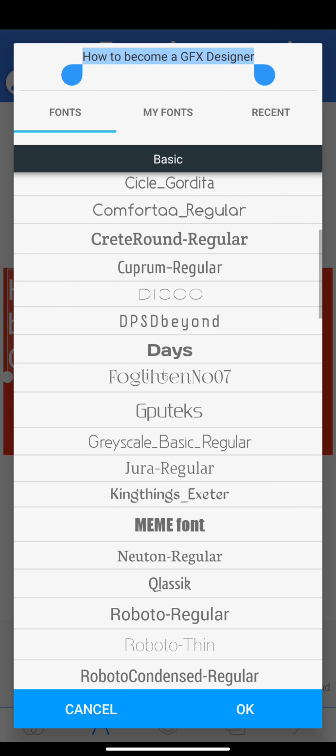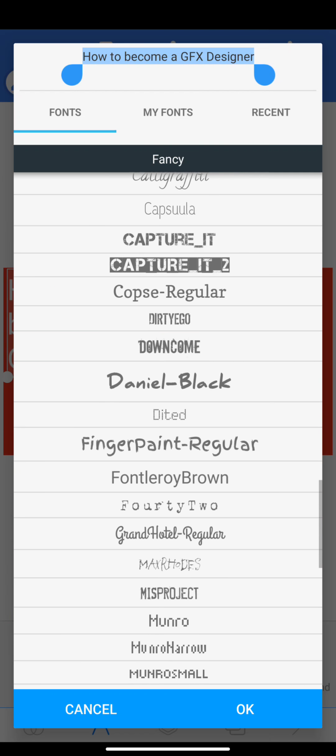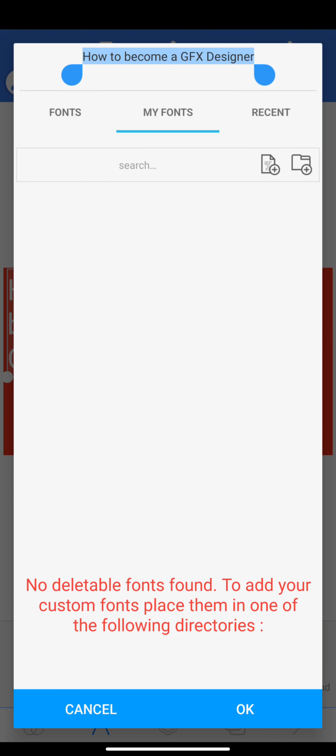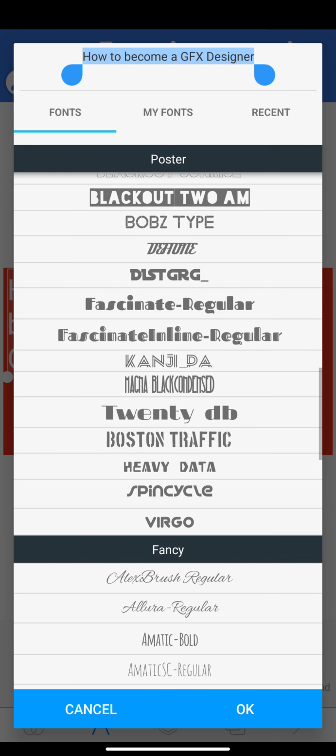There are many fonts installed from the app. If you want to add your own font, you can easily click add, click on my font, and you can add it from your gallery, clicking here or clicking here. I'm going to select and add a font.